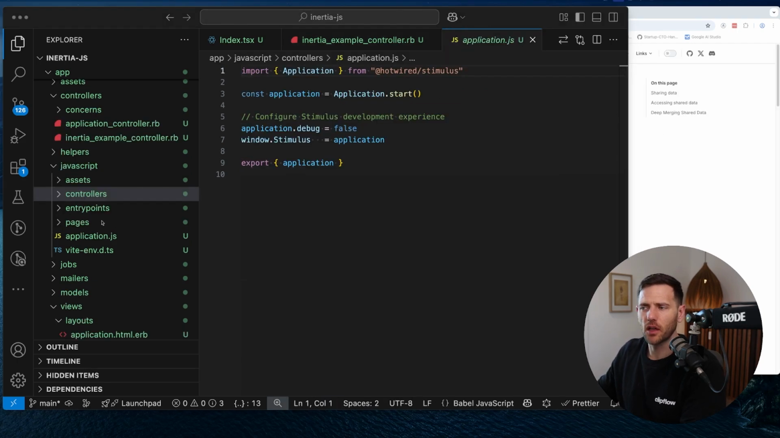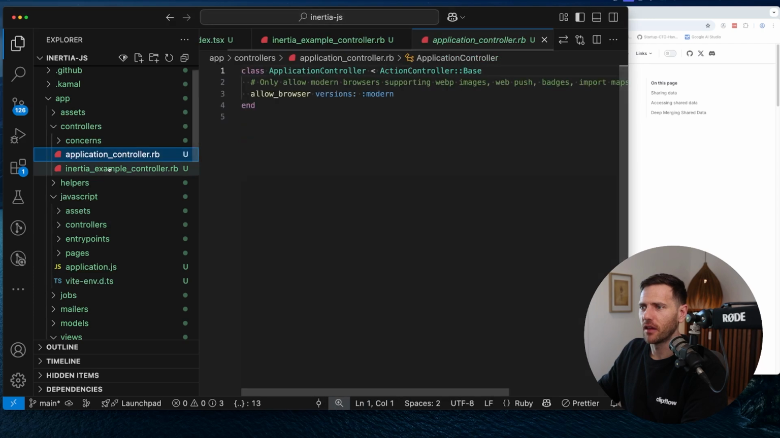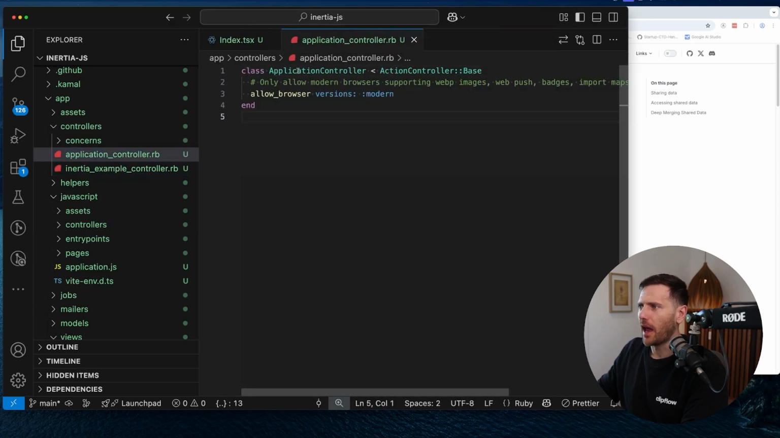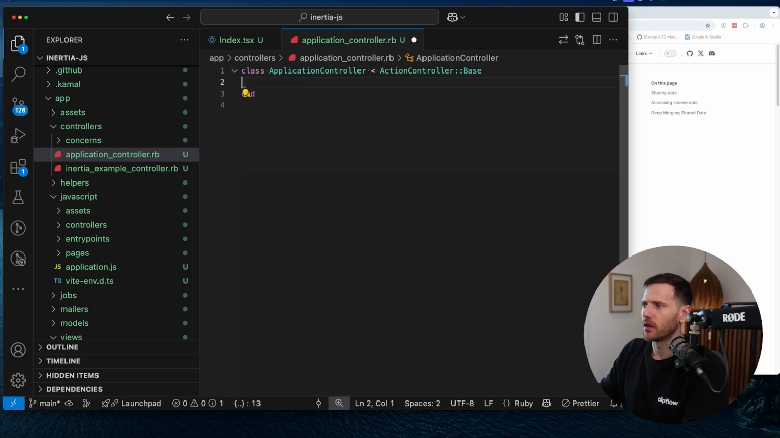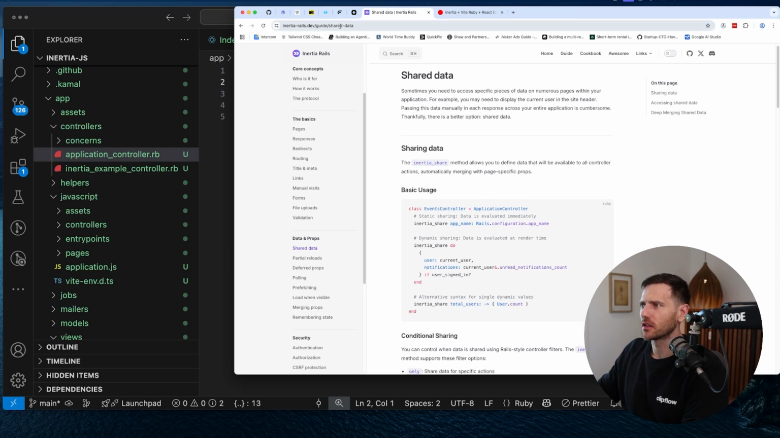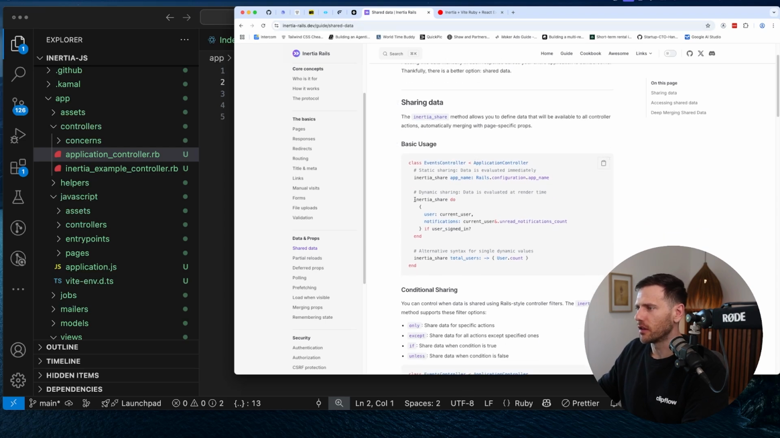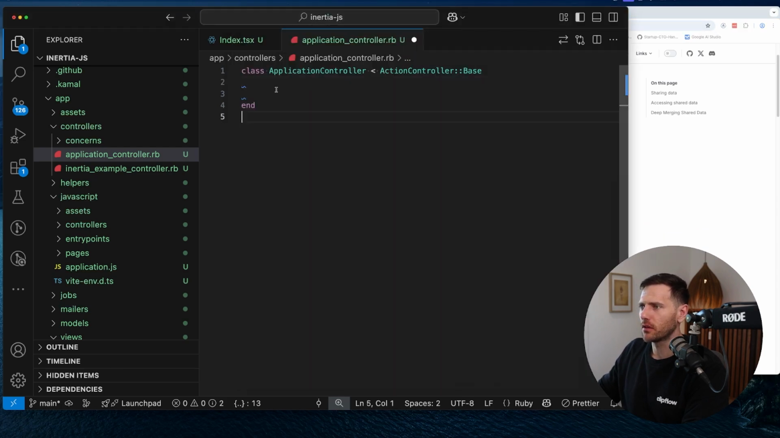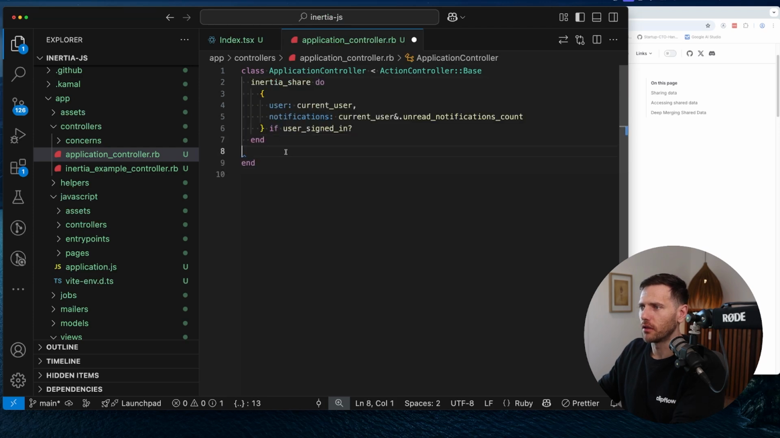Now, something that's really cool with Inertia as well is the concept of shared props. So what we have here is Inertia extending the application controller, so this guy over here, and let's get rid of this because this causes a lot of problems for a lot of people. What we can do here is create this Inertia shared. So basically in the docs, you've got this guide, you've got the shared data, and you can do this. This is really cool. So what we can do here is, inside here, we do the Inertia share.